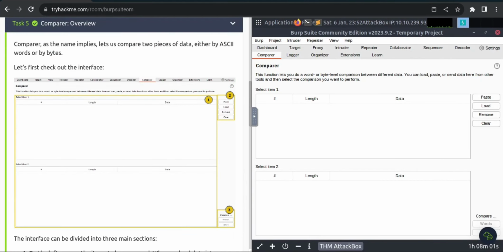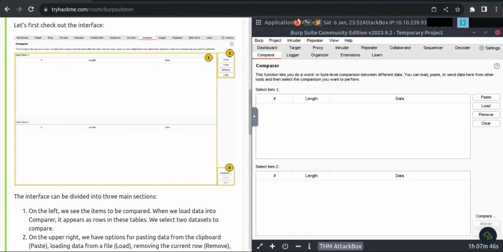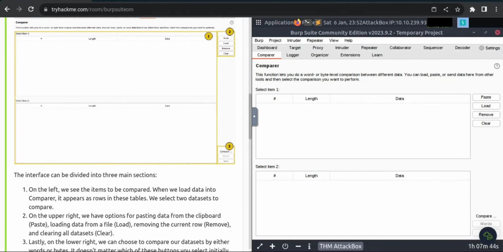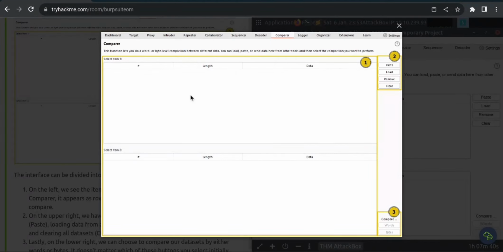Now we're moving on to task 5, compare overview. Compare, as the name implies, lets us compare 2 pieces of data either by ASCII words or by bytes. Let's first check out the interface. The interface can be divided into 3 main sections. So here are the 3 main sections that we'll be talking about. So here's 1, 2, and 3, just as shown in the GIF.